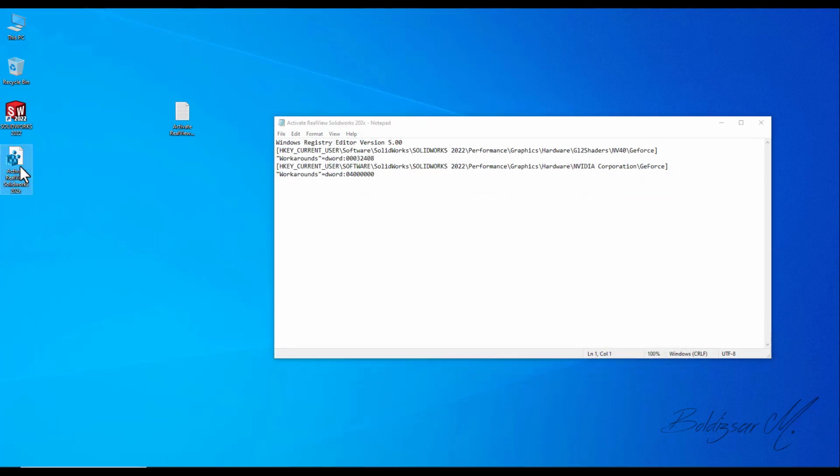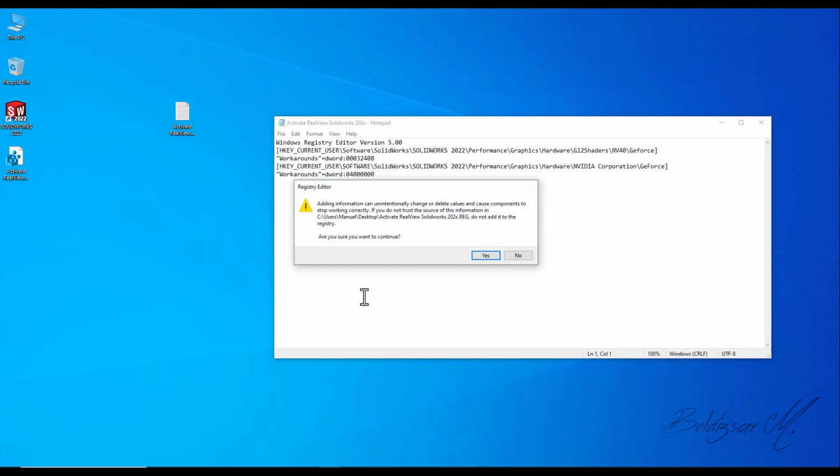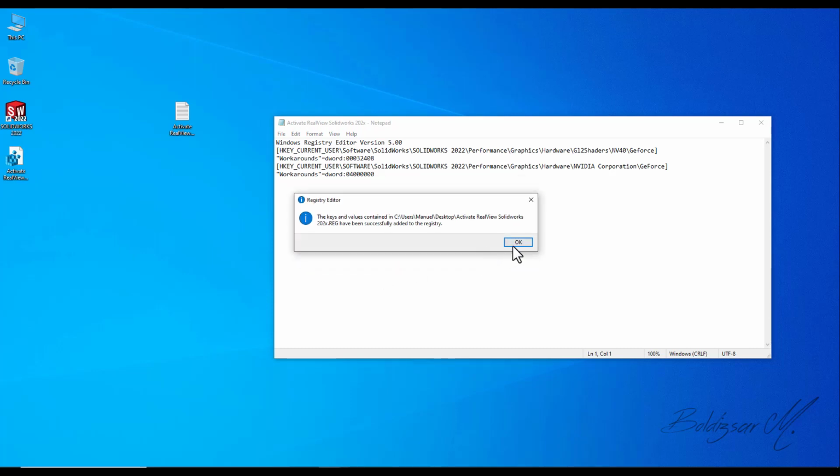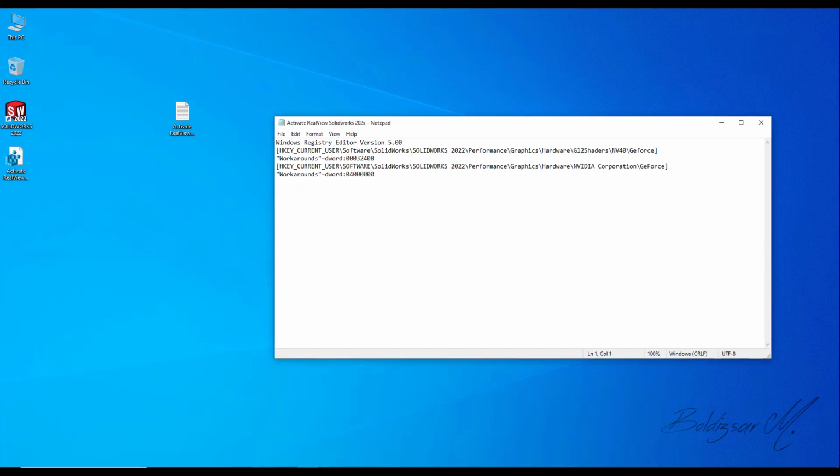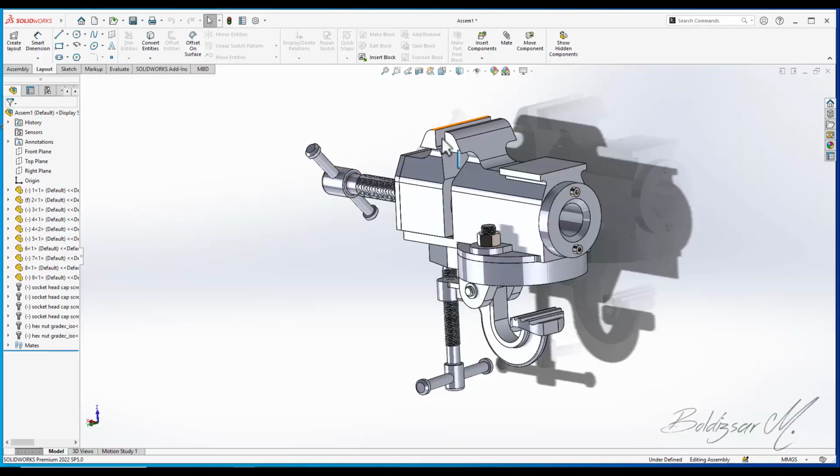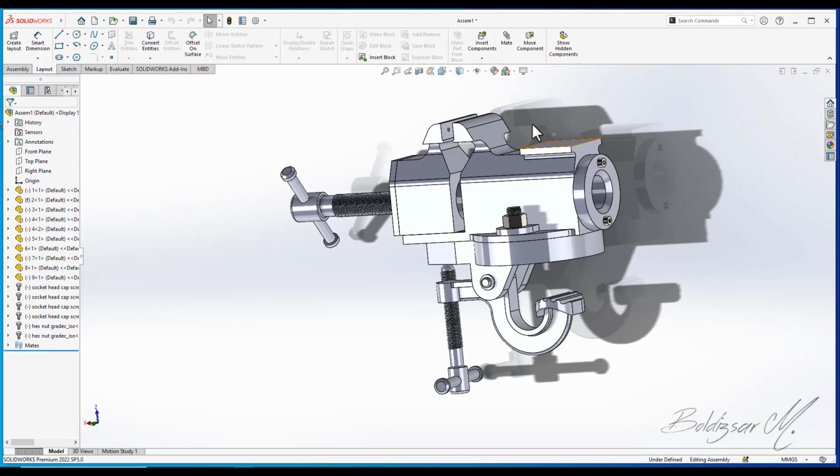Double click, activate it, yes, yes again, and that's all. Go to SolidWorks, now you will have it. Cheers.